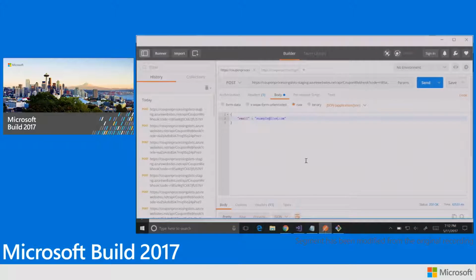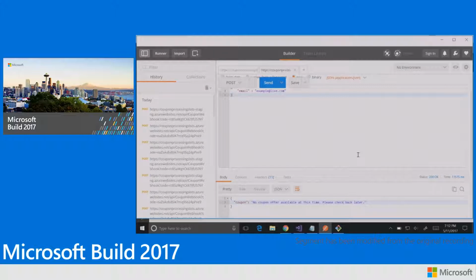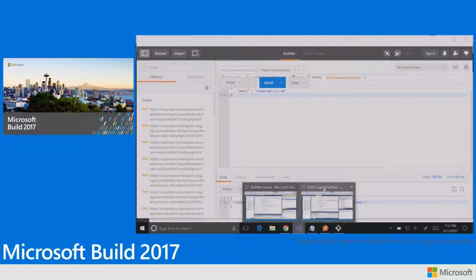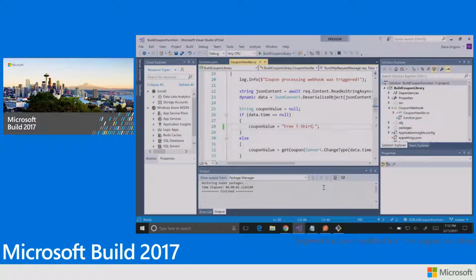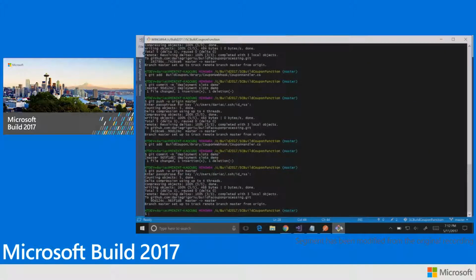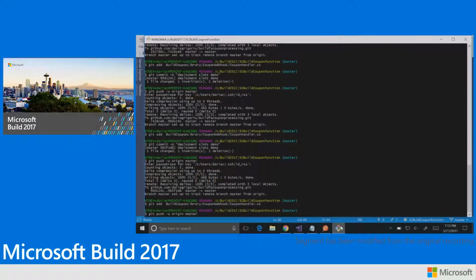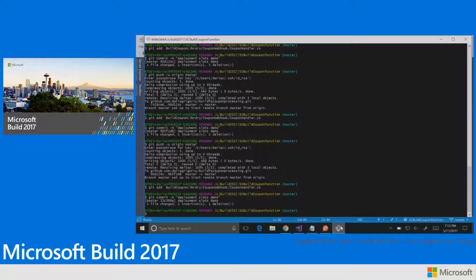First, we will look at the result that we are currently seeing from our production slot when we ask to retrieve a coupon. If we request a coupon, we are told no coupon offer is available at this time. So here we can make a change and request for the coupon value to be returned as a free t-shirt coupon. This is integrated with GitHub, so we're going to commit our changes and expect our staging slot to be updated with this change.